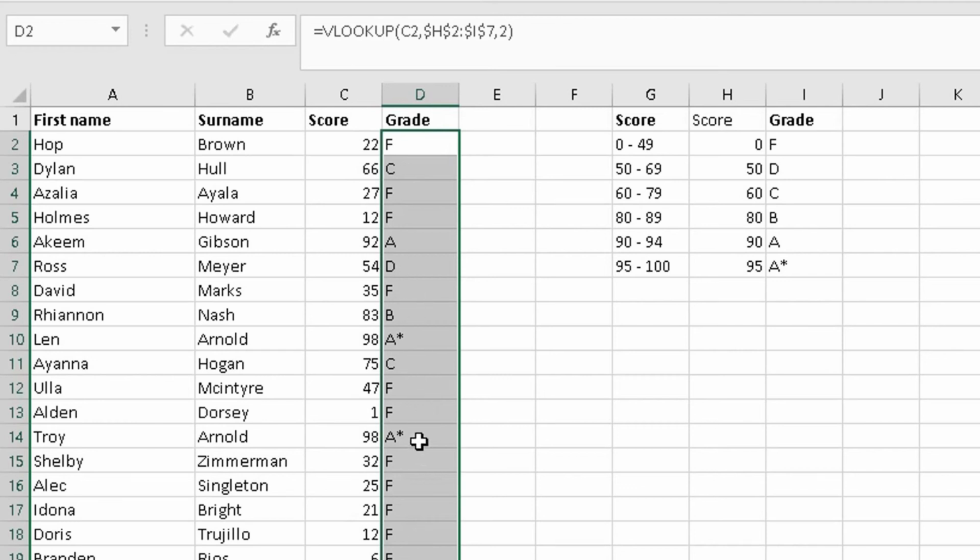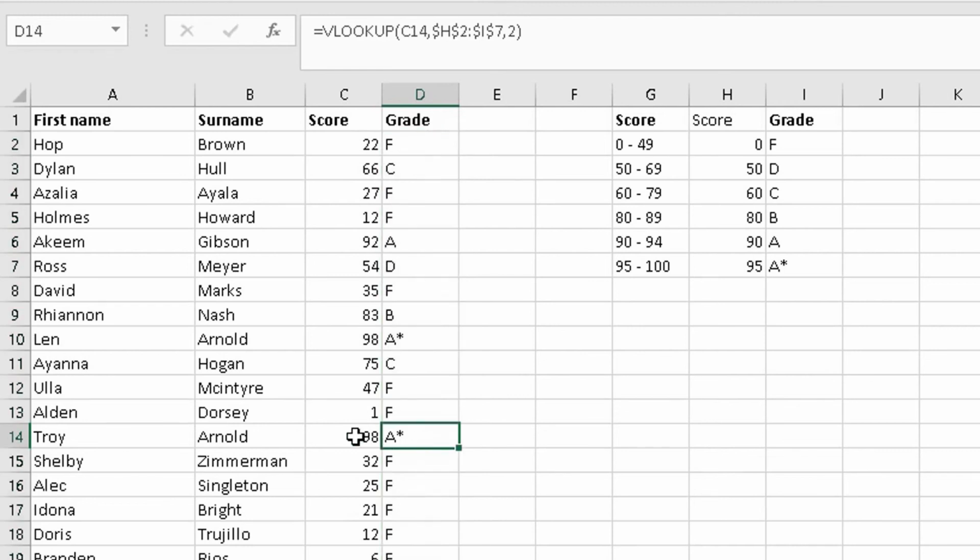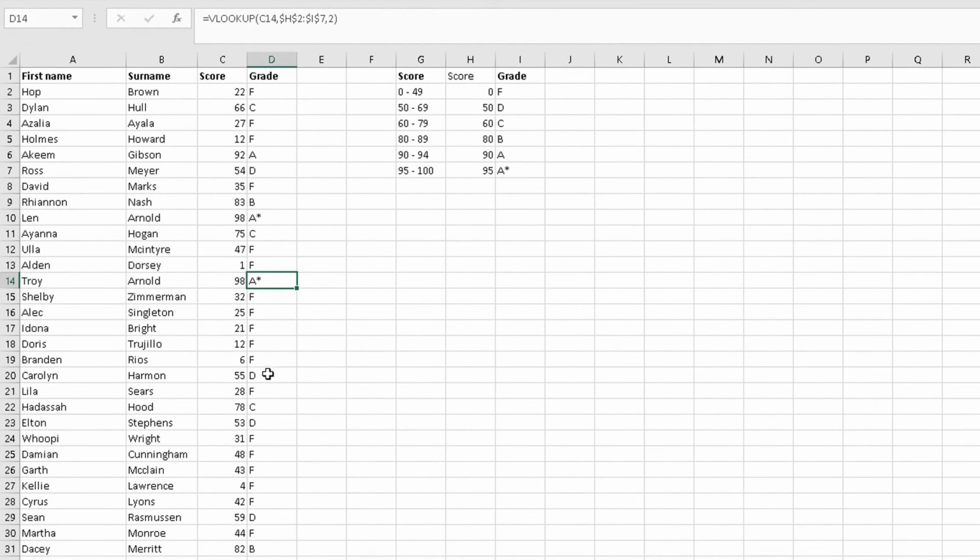Let's choose a student. So this Troy Arnold here scored 98 in the exam. If we go over to the grade boundary table here, we know 98 is between 95 and 100. It should come back with an A star, which it has done. Go to a different student. Carolyn Harmon scored 55. Go back here. It's between 50 and 69. Should give back a D, which it has done here. One more. Whoopi Wright here scored 31. It's between 0 and 49, should bring back an F, which it has done.